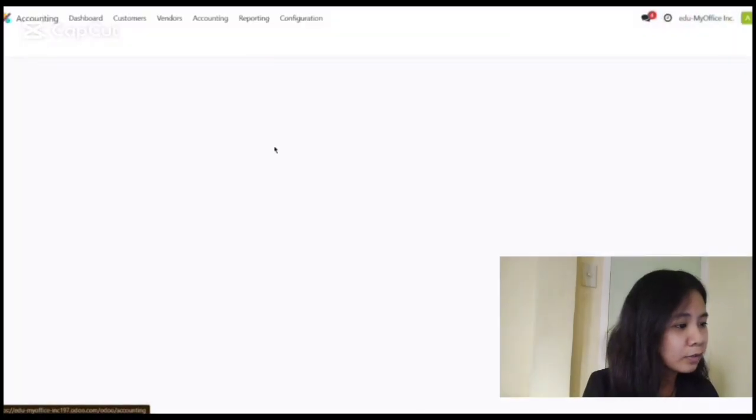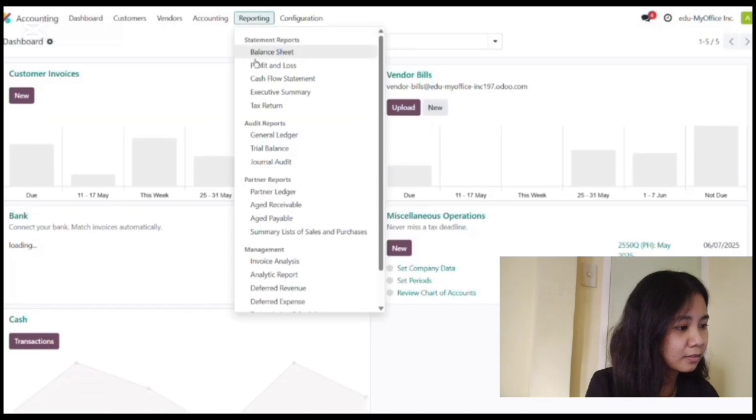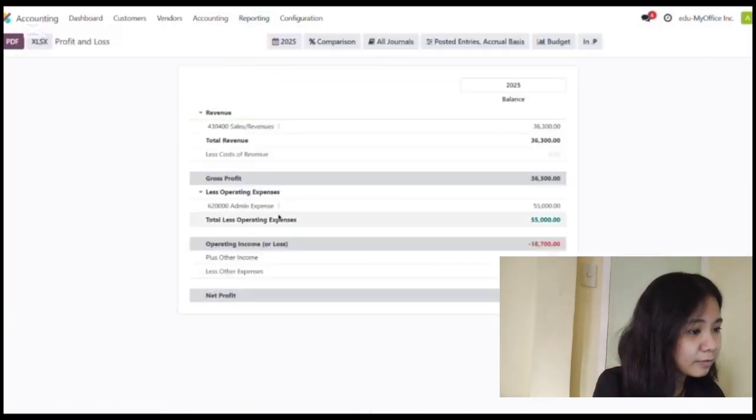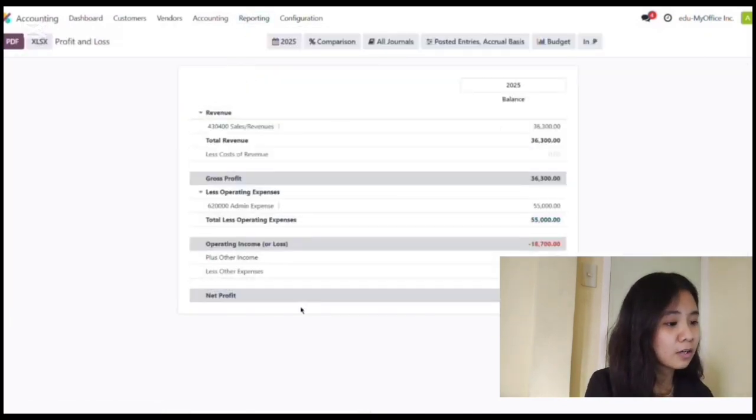To analyze the profit, we will click reporting, then profit and loss, and we will see the analyze profit and loss.